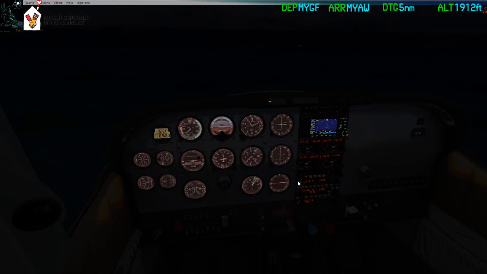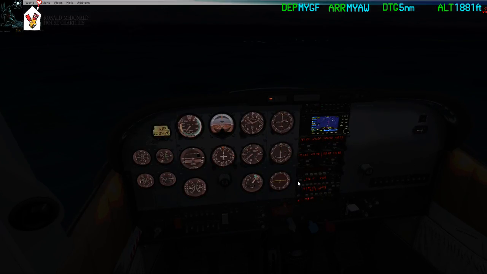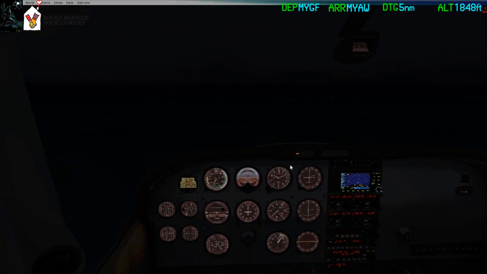And let's see. I'm gonna park her right here on the edge. Luckily, we won't be landing in any rain, so that's good.